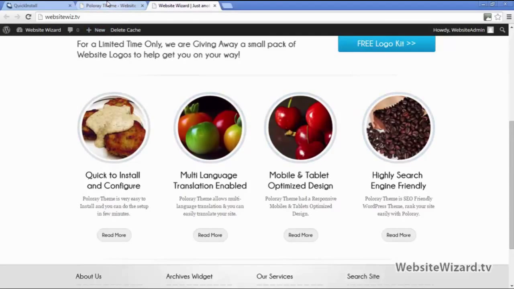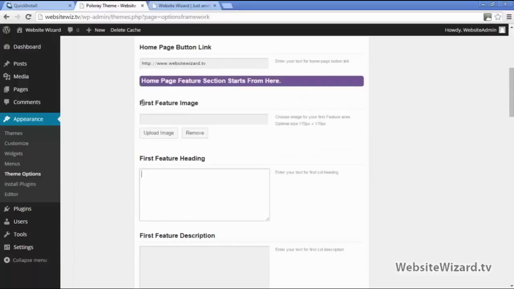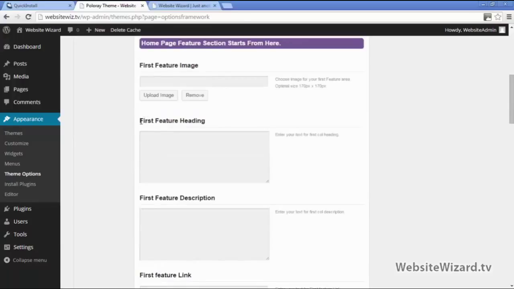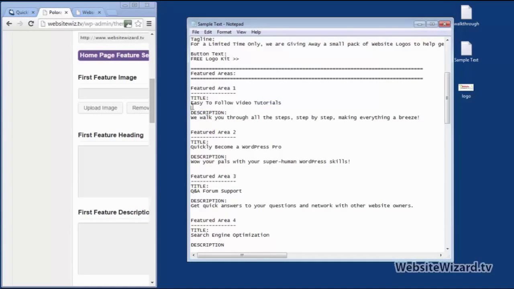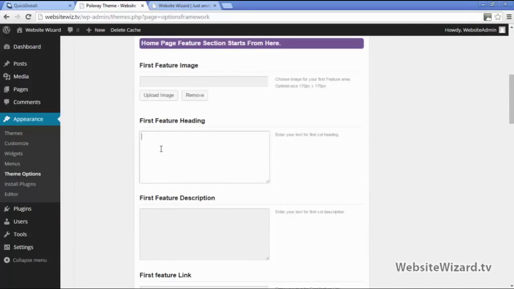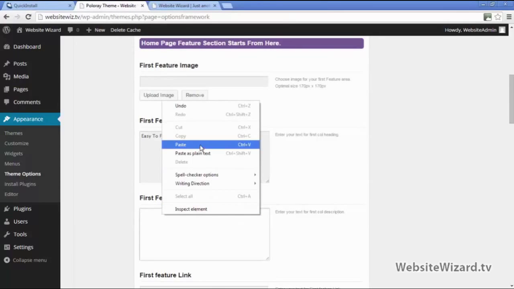So let's head back to the dashboard here. And I'm going to scroll up. So this is the first featured image. So I'm leaving that as a default one. So I'm going to customize the heading and description. So I'll grab that from my notepad file. So this is my heading right here. I'll copy that, paste that right here, and then I'll grab the description, copy that, and paste that right here.